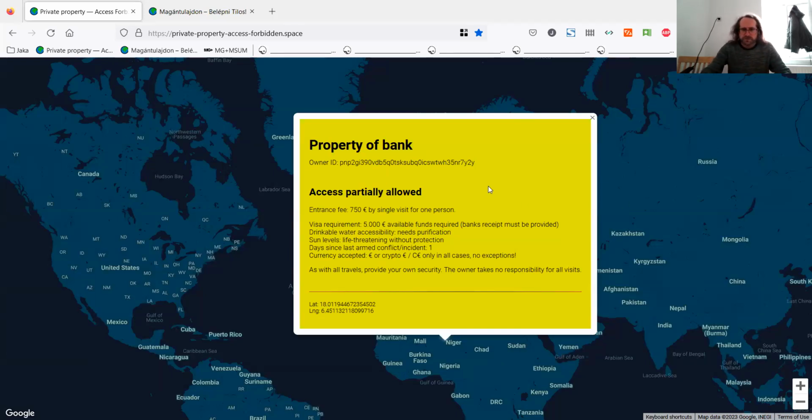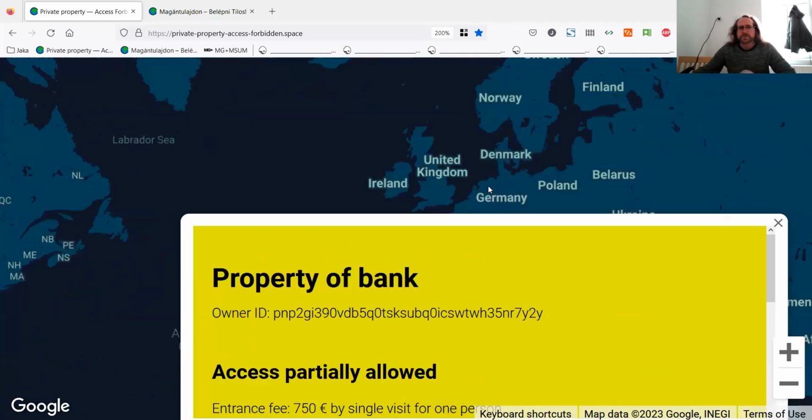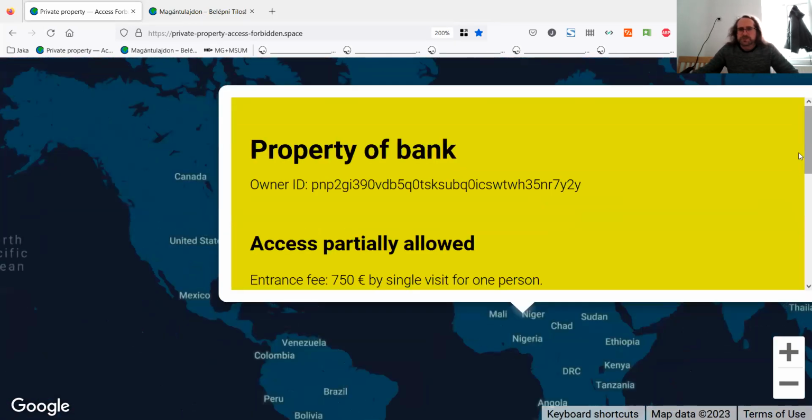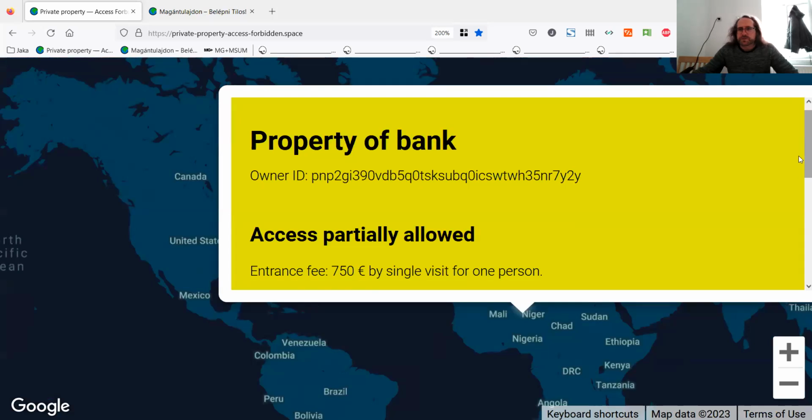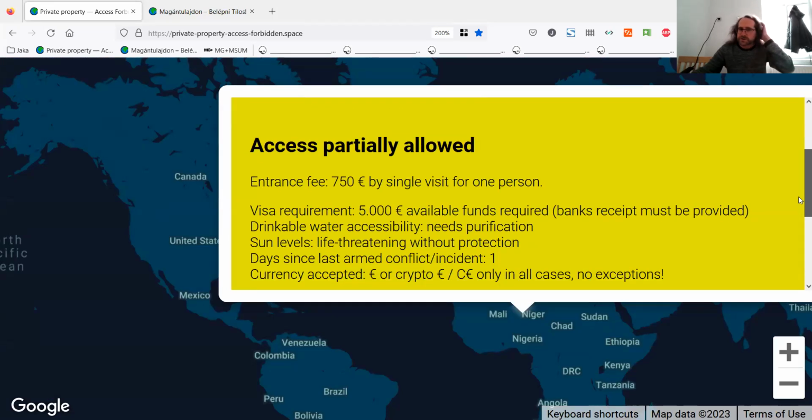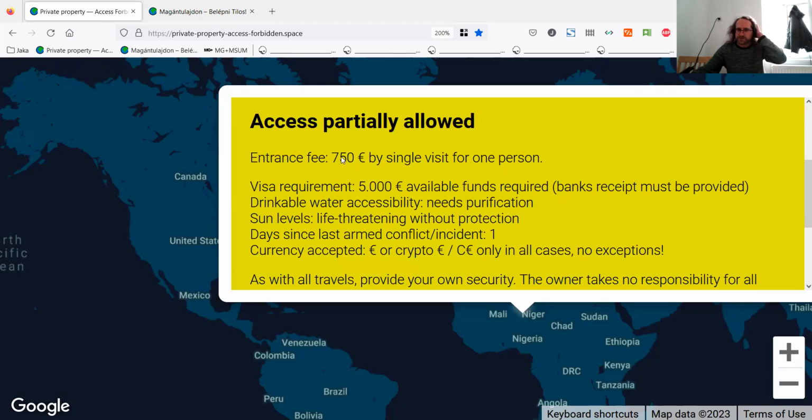Maybe if I can make this bigger, you can read. This is the property of the bank. The access is partially allowed. There is an entrance fee of 750 euro for a single visit for one person. There is a 5,000 euro visa requirement. Oh no, sorry, the visa seems to just require that you have at least 5,000 euro in your bank account. Then you must provide a receipt.